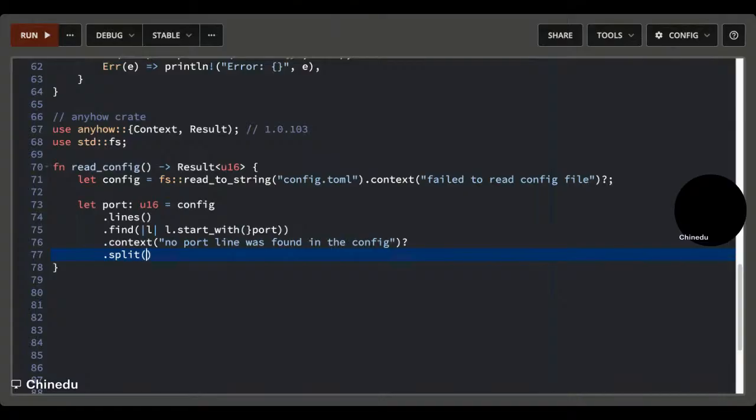So we'll split it using the equals sign. Then last, once again, we want to send the context. At this point we'll say bad port line, or once again, we'll propagate, but instead of bad, we can say malformed port line.